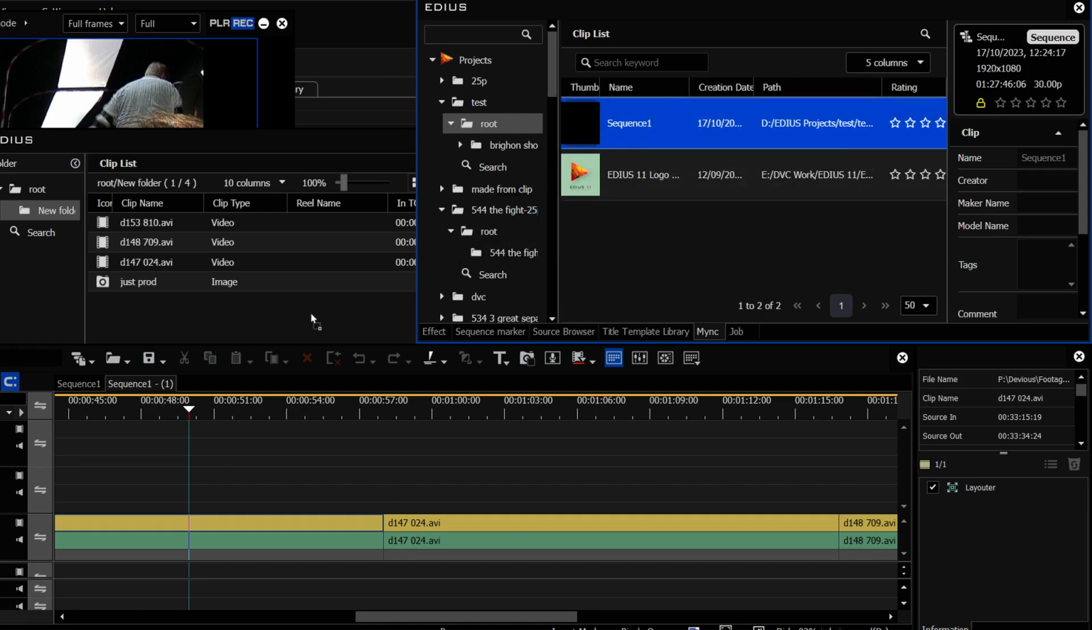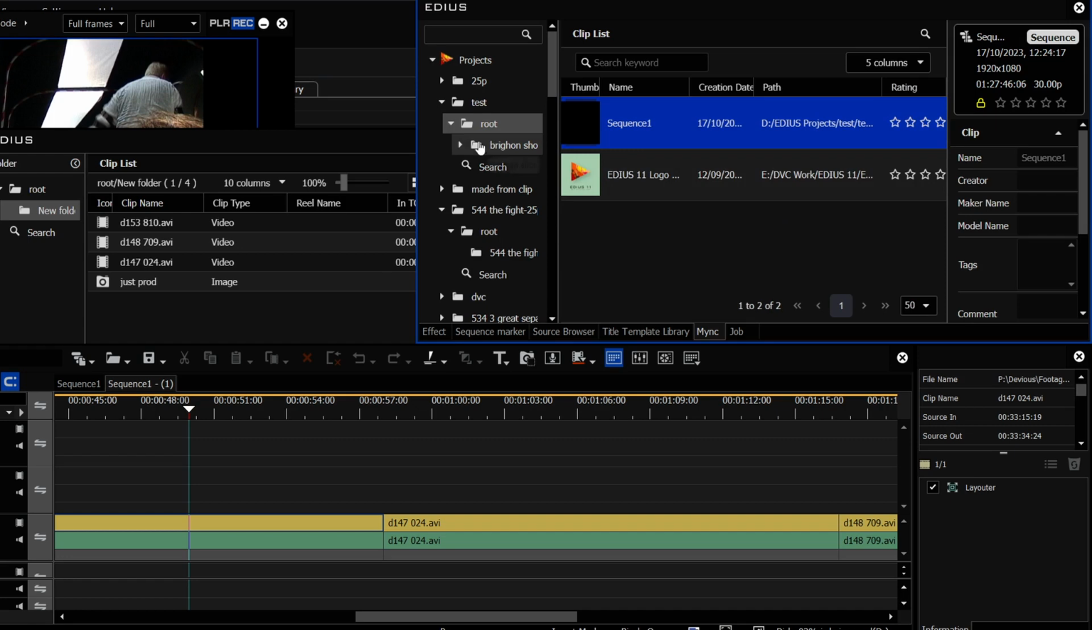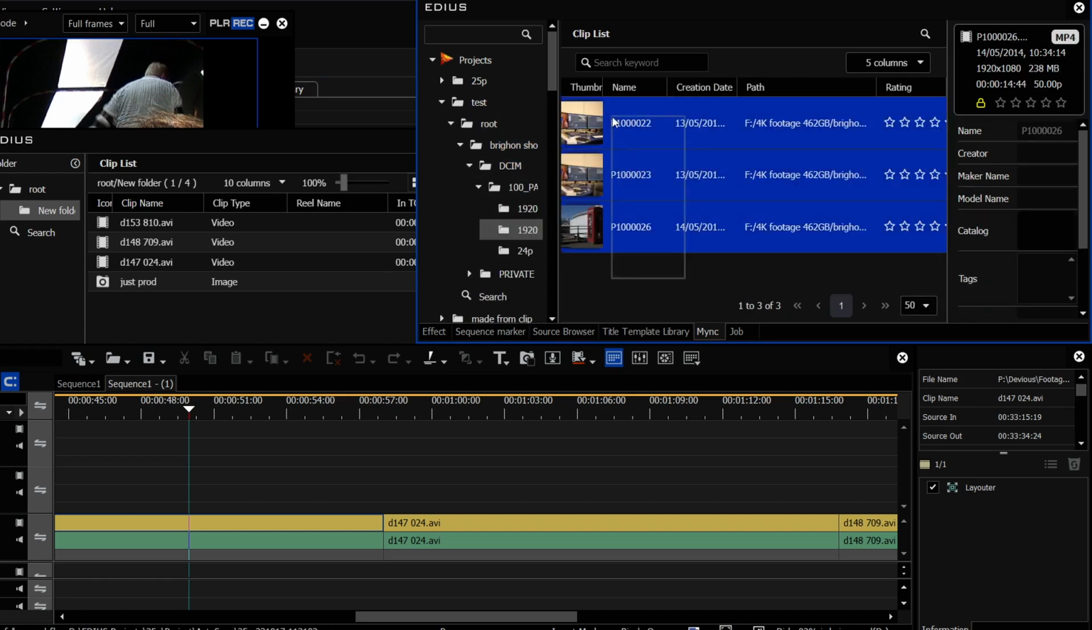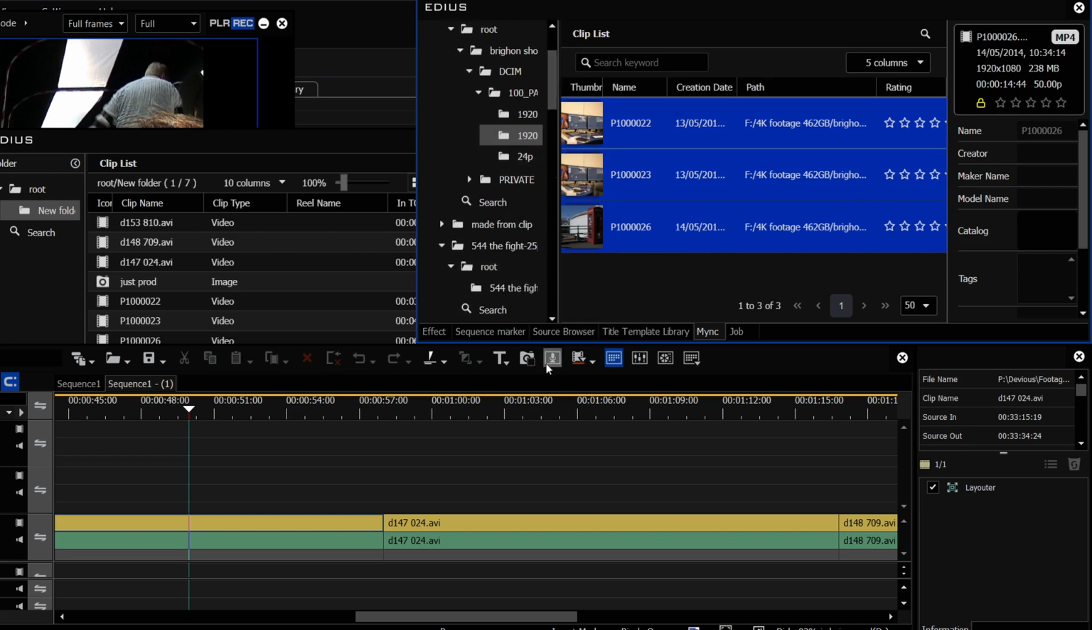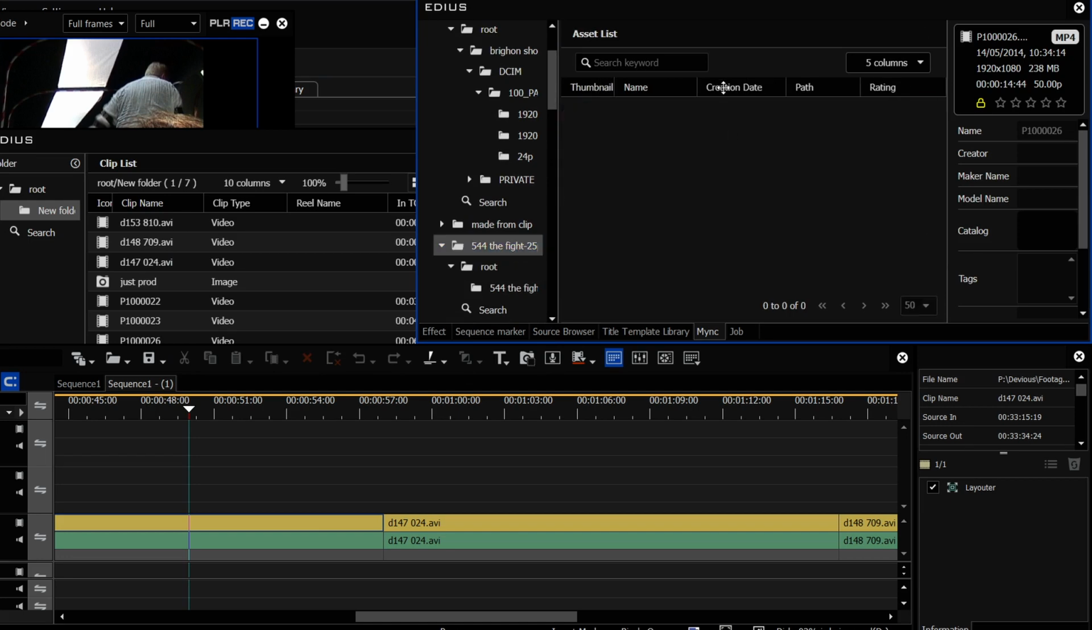Let's try and bring that sequence in. Doesn't work. You can't bring in sequences that don't match the project frame rate. But what you can do, I could bring in all those clips that I was using, just like so. It's not copying them, it's not moving them, it's just getting things from other projects. So that's nice. You can see stuff from other projects and easily bring them in. And you can even bring in whole sequences as long as the frame rate matches.